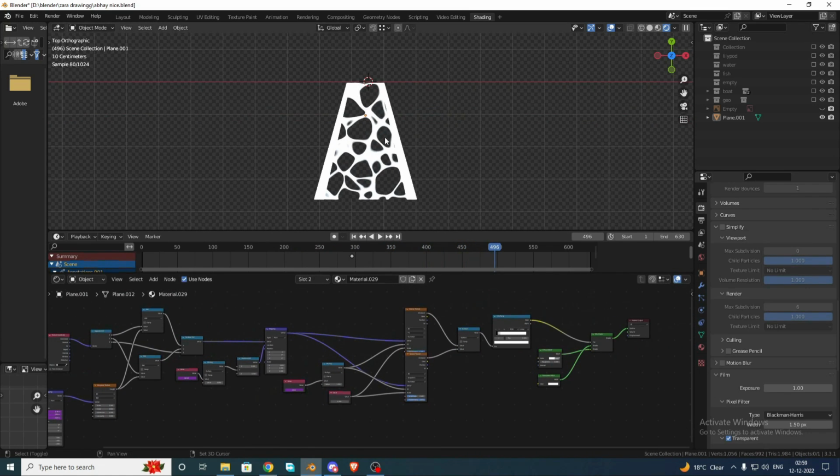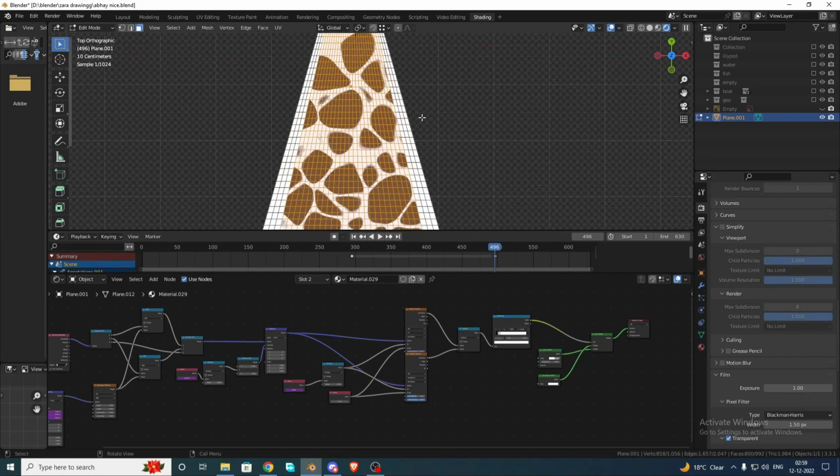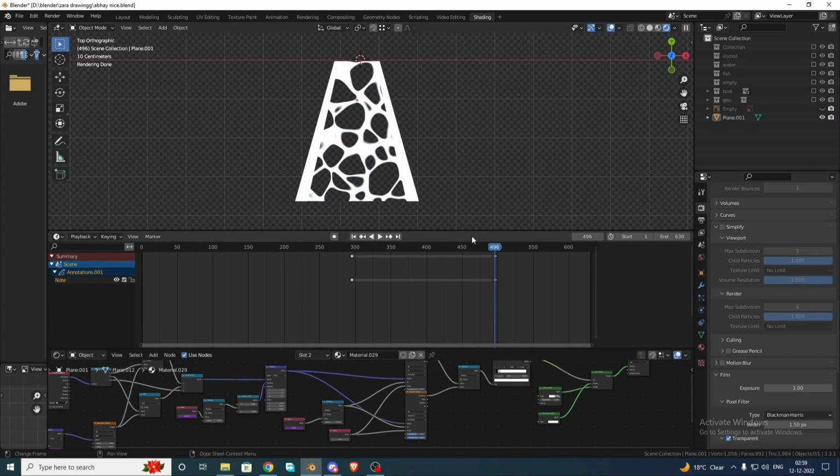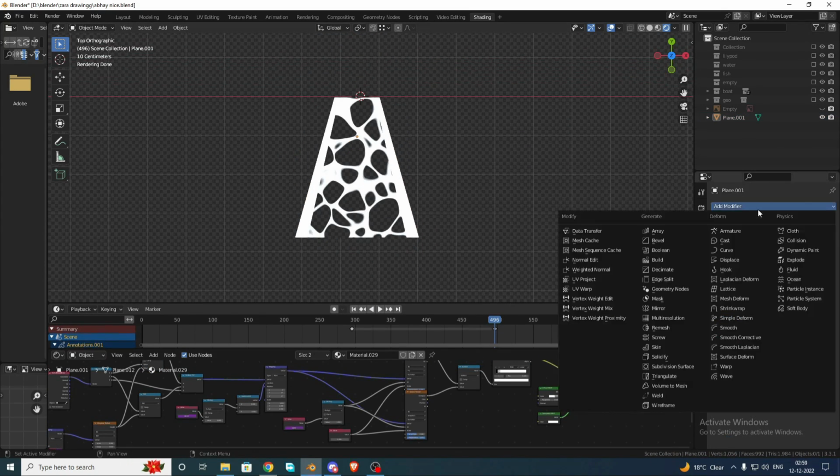So what we need to do is those wavy lines like these. So how can we get this? So if you remember, we added a lot of loop cuts. So what we will do, we'll add a displacement modifier.